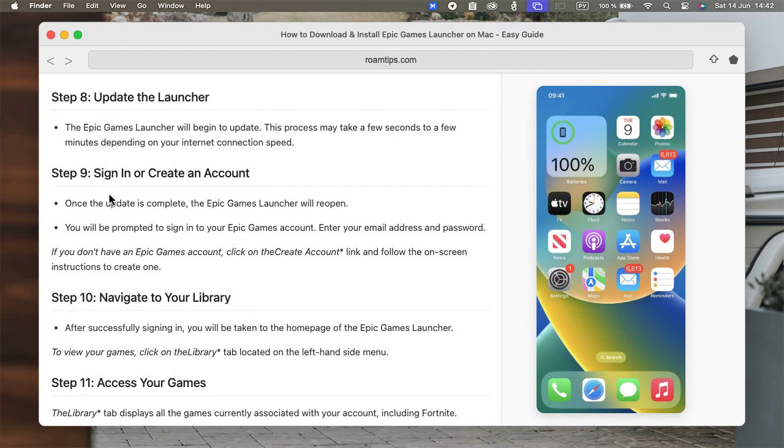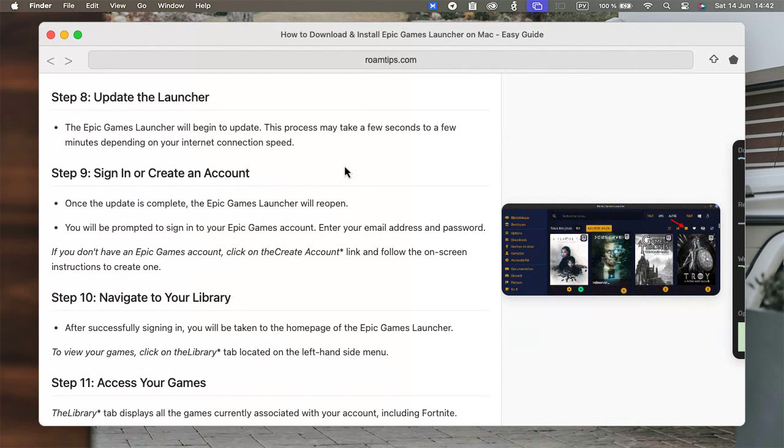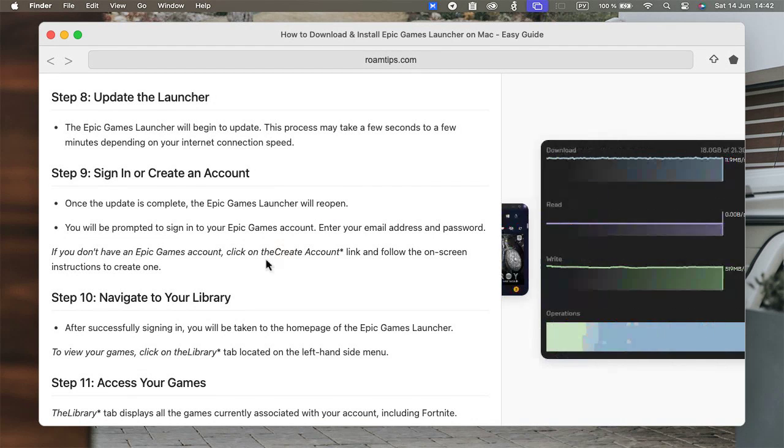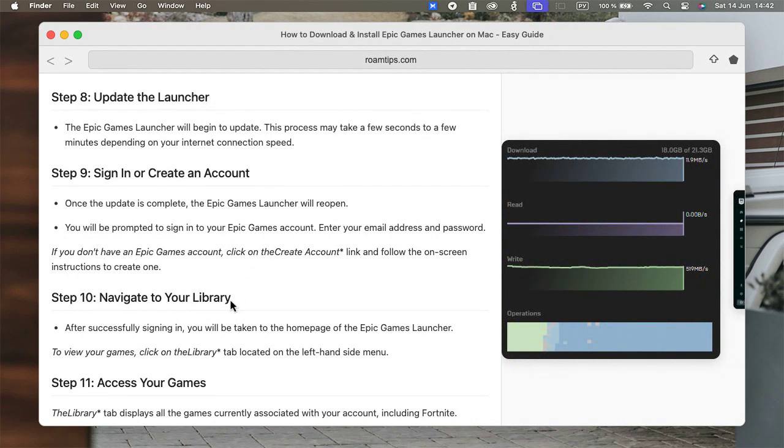So just be patient. Once the update is complete, the Epic Games Launcher will reopen, and you'll be prompted to sign into your Epic Games account. Go ahead and enter your credentials. If you don't already have an Epic Games account, no problem. Just scroll down and click on the Create Account link to sign up for a new one.